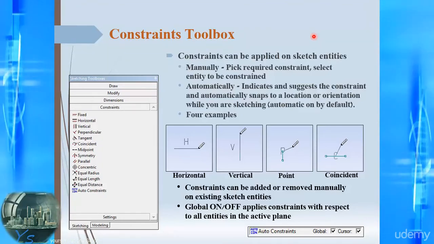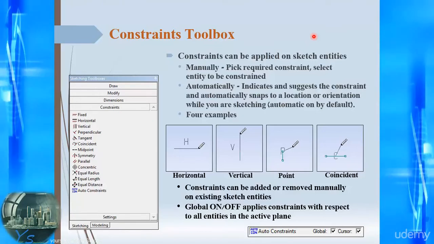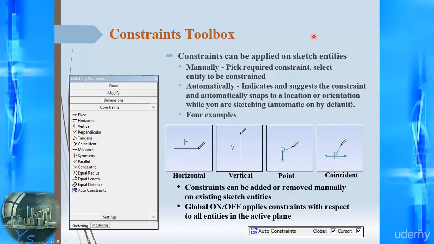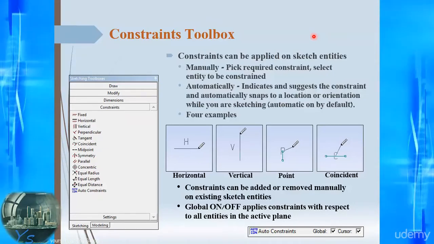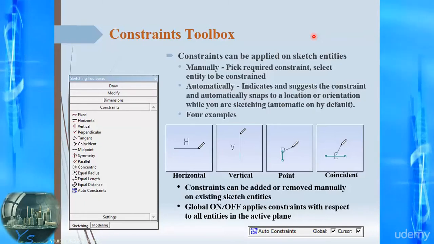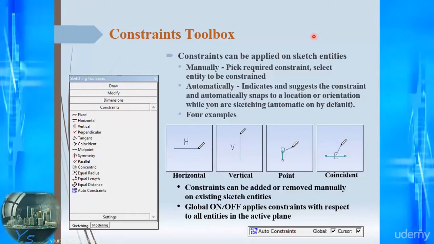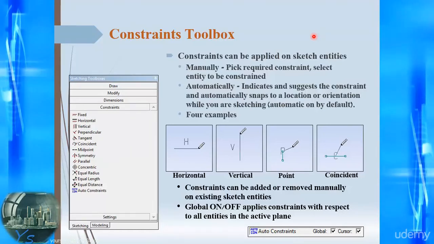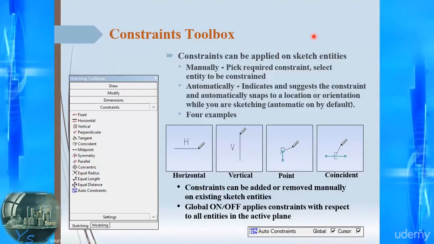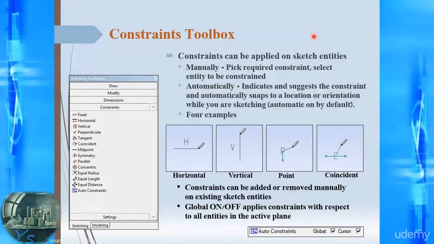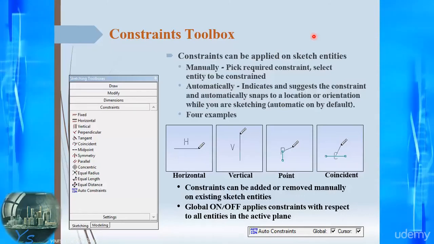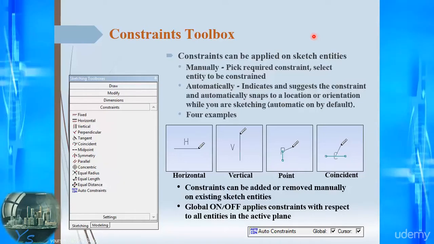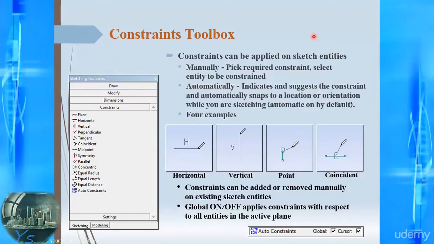Or we can take the automatic approach where Design Modeler will indicate and suggest the constraint and automatically snap to a location while in sketching mode, and this is the default mode for working within Design Modeler. So there's some examples here based on the constraint types on the left hand side: horizontal constraints, a vertical constraint, point and coincident, which will all restrict changes in the geometry once the constraint has been applied.